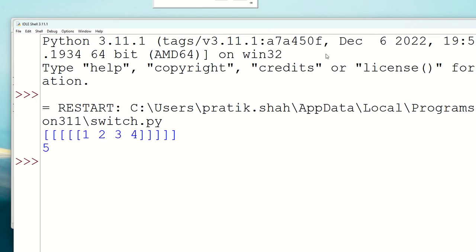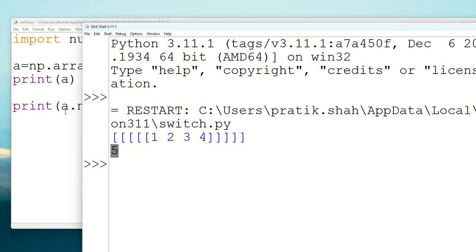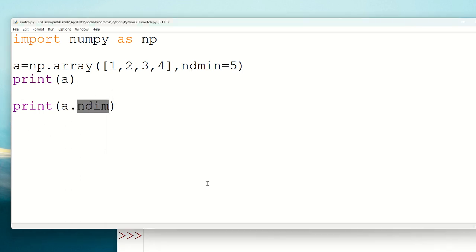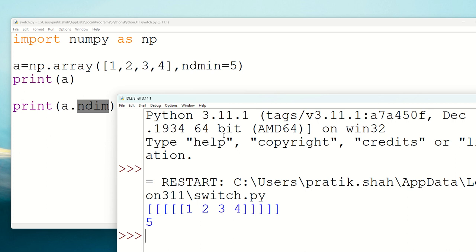See, we are getting 5 dimension. You can see 1, 2, 3, 4 and 5 opening brackets, and closing also 1, 2, 3, 4, 5. And the second print, that is print a.ndim, is for that purpose only. Remember one thing: while passing the argument you have to write ndmin, minimum, and while printing the number of dimensions you have to write ndim only, and this is the output. So now in the next video we will talk about indexing and slicing. Thank you everyone.